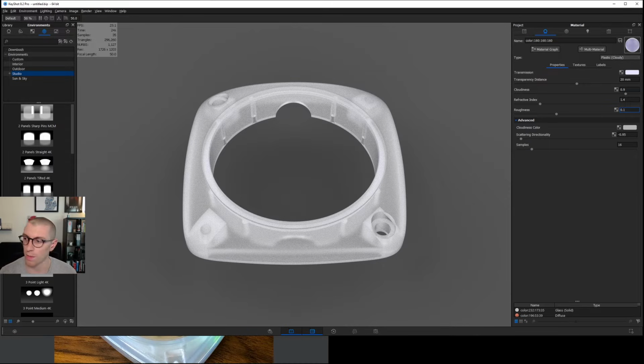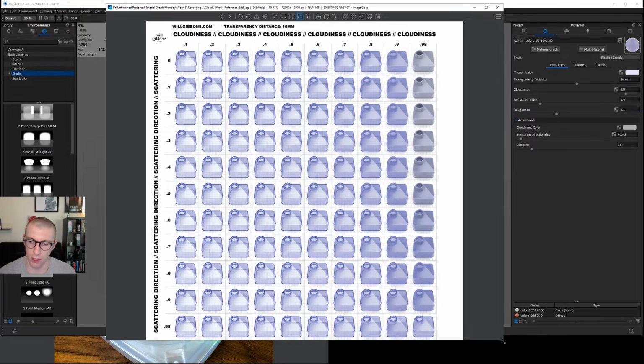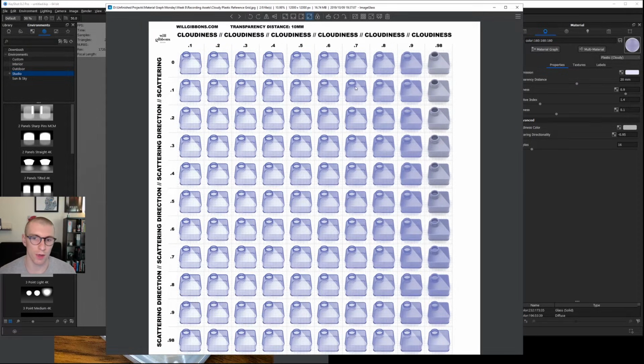That said, I got a crazy idea and thought it would be cool to create some sort of reference guide for this material. And it's taken a minute to load because it's a very large image. I think this is 12,000 pixels wide, maybe. What I did is I rendered out a container with a hole in it at varying levels of cloudiness as well as backscattering and forward scattering.